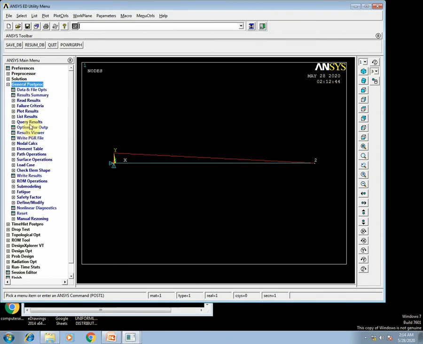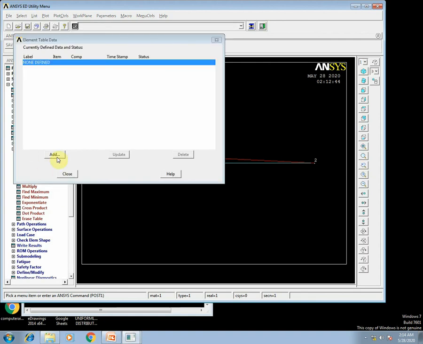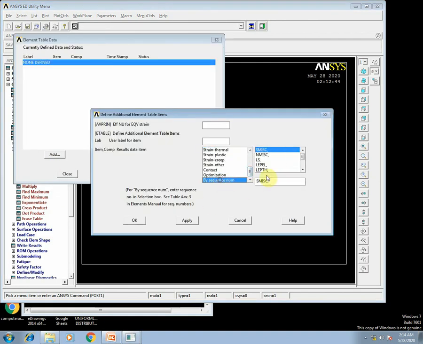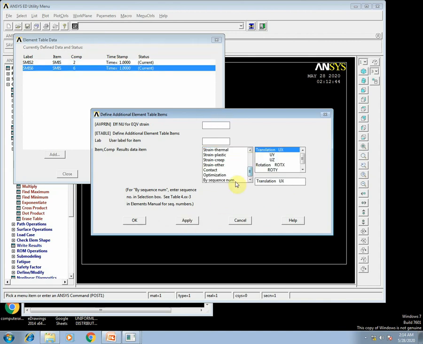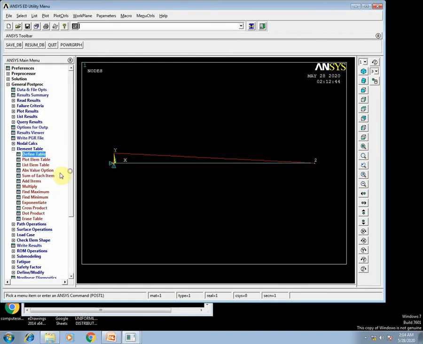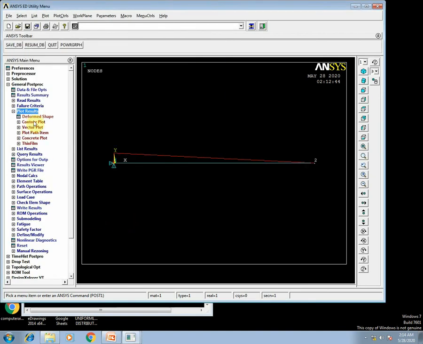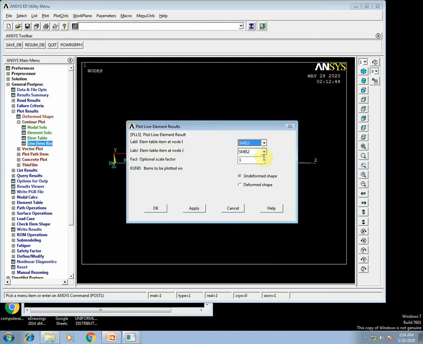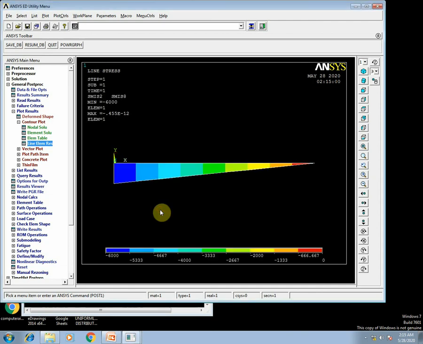General postprocessor, element table, define table, add by sequence SMISC 2, apply. SMISC 6, apply. SMISC 8, apply. SMISC 12. Okay. Plot results, contour plot, line element results, SMISC 2 and SMISC 8. You will get the result.